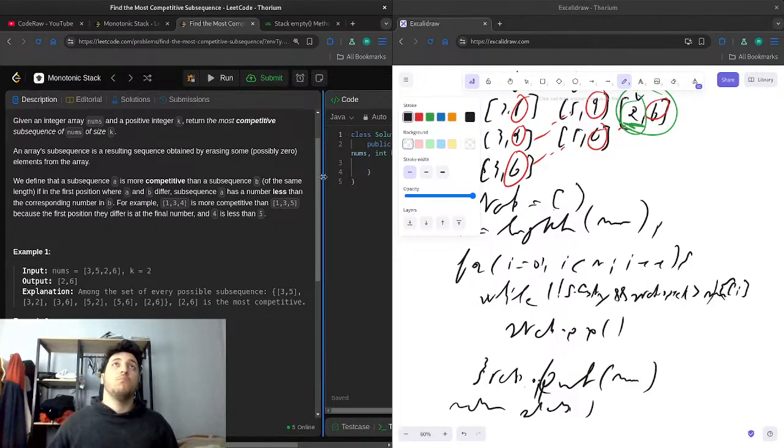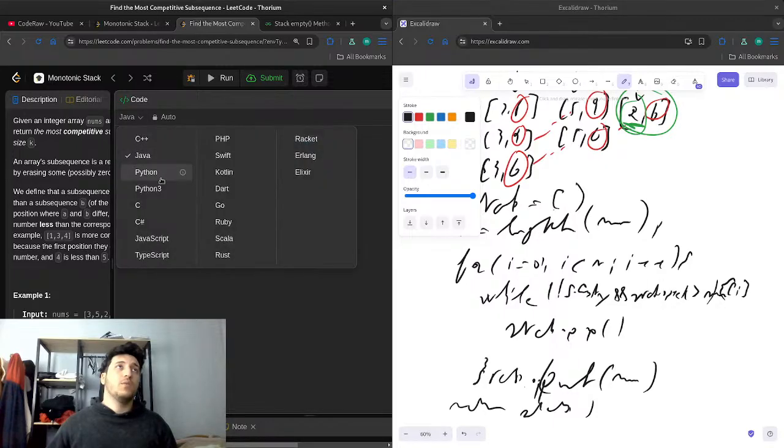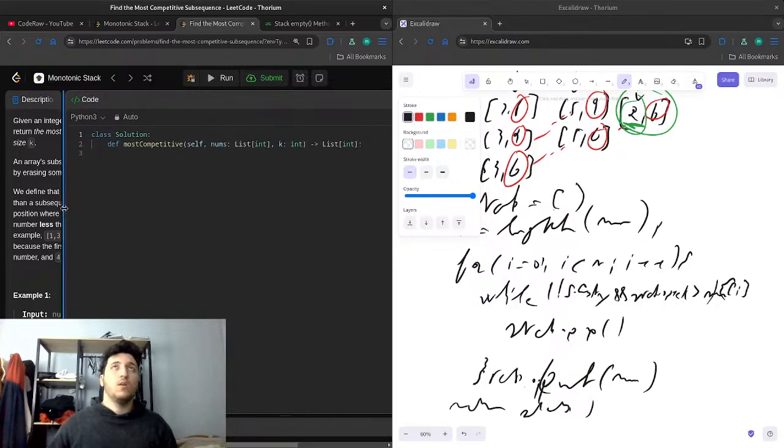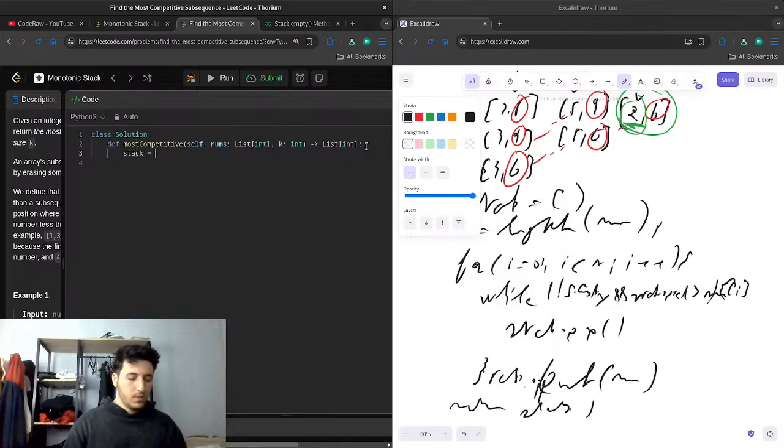Okay, so I'm gonna make it Python because this is easier to write. So the first one, I'm gonna define a stack. So stack equals an empty list, and n equals the len of nums actually. We're gonna make a for loop. Can I make an enumerate?